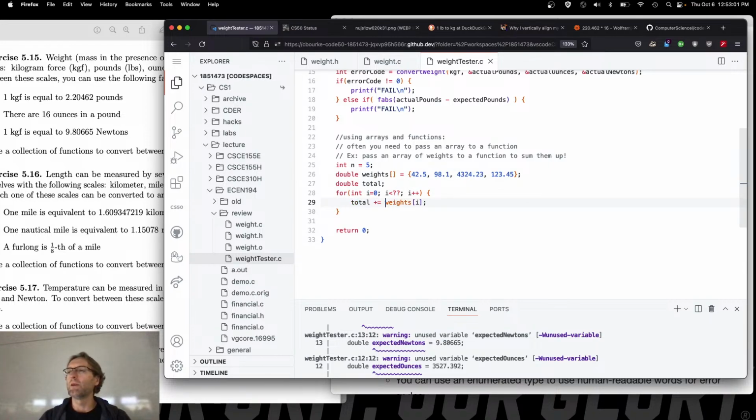Total plus equals weights of I, right? Two problems here. One obvious problem and maybe one not so obvious problem. The obvious problem is that I've got question marks here. What do I do? There's 1, 2, 3, 4, 5 things in there, right? So I could put in 5, but I shouldn't. I should put in what? Oh, 4?